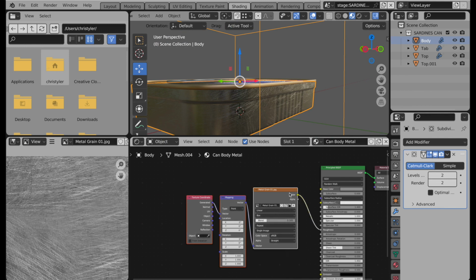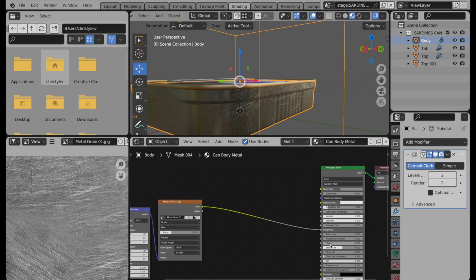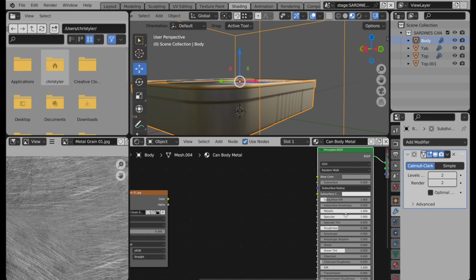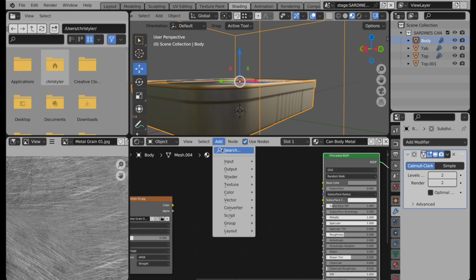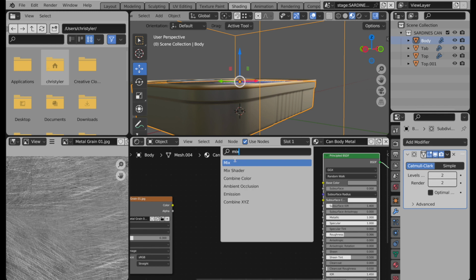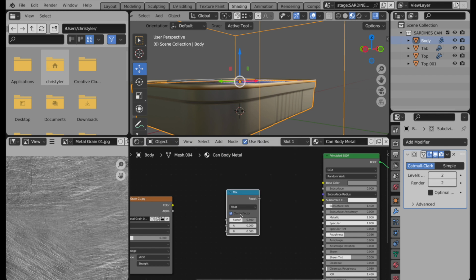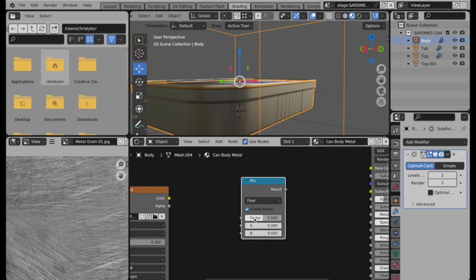Let's move these out of the way. And I'm going to decouple this. We just get our value, which is 0.366. That's what I'm using here. So we're going to add a mix. And it's in float, so that's okay. So let's add to the B, 0.366. That's our primary value that's controlling it. And we take the color, we drive that in here.